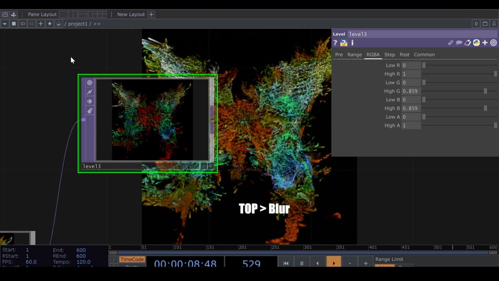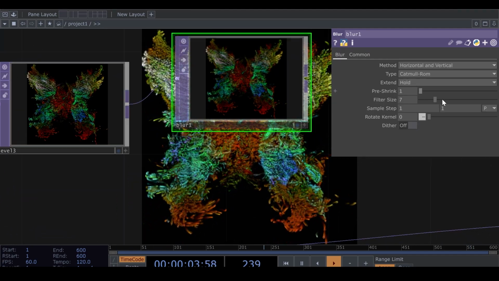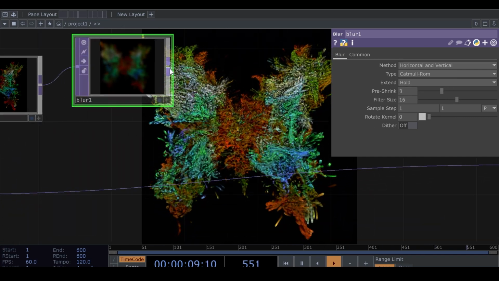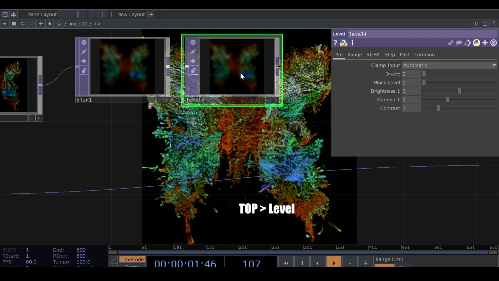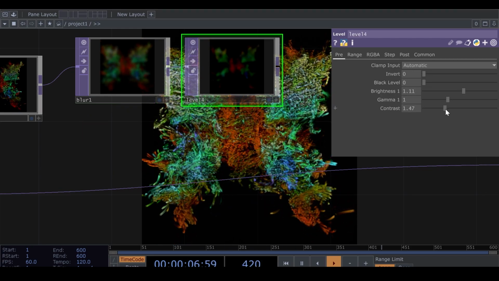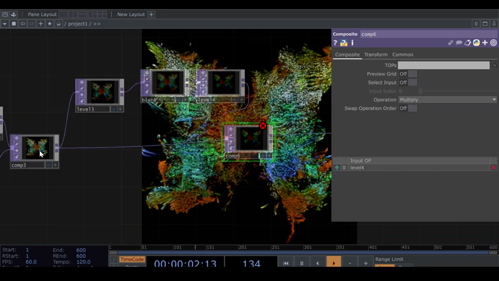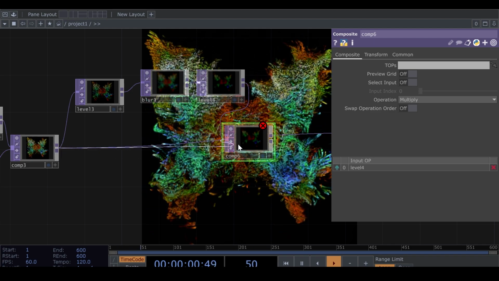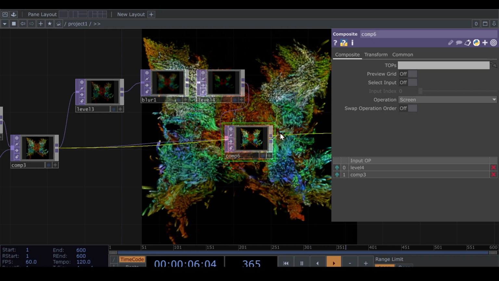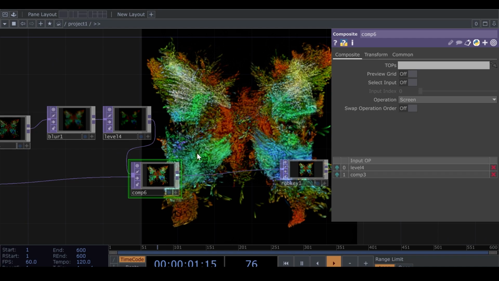And I add a color. Pre-shrink on 3 and filter size on 16. And let's add another level after the color. Contrast on 1.39 and brightness on 1.11. We add another composite. And I connect this one to the new composite. Change the operation to a screen. And now we have kind of a glow on our particles.